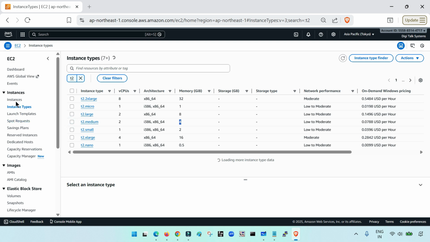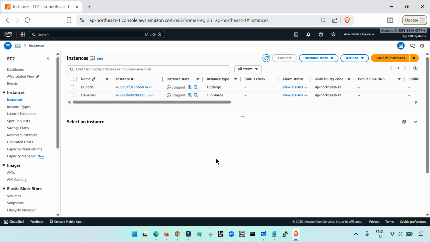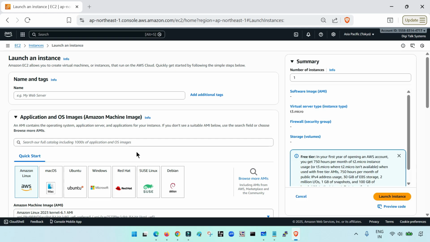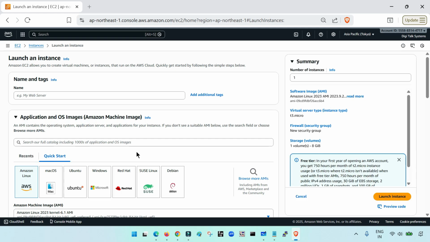So go to Instances to create a new virtual machine, and on the right hand side you will see the Launch Instances option. Click on Launch Instances. When we configure the machine, there are multiple networking configurations we have to take care of, specifically on the cloud. But the good thing is you don't need to worry about all of these if you are working for demo and learning purposes, because everything will be taken care of by AWS.